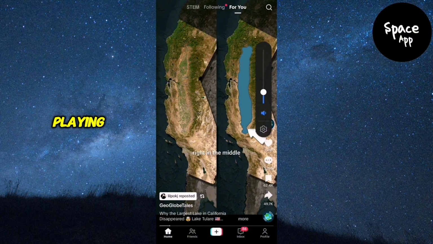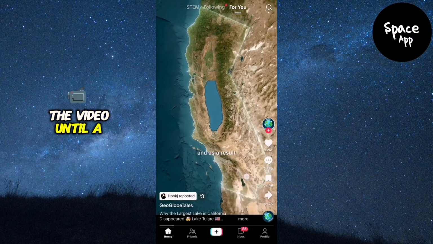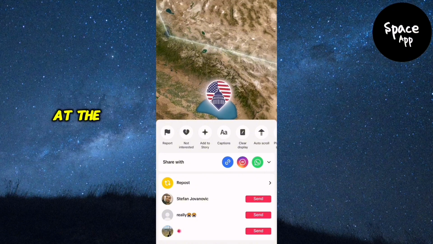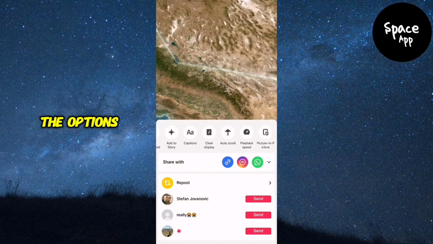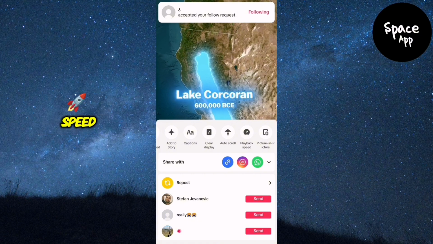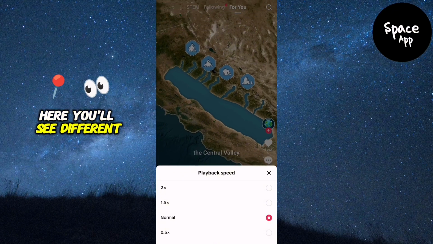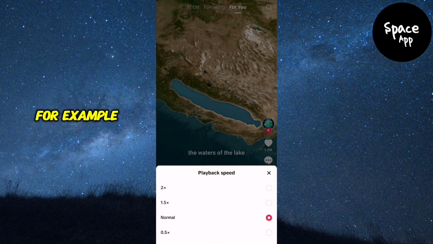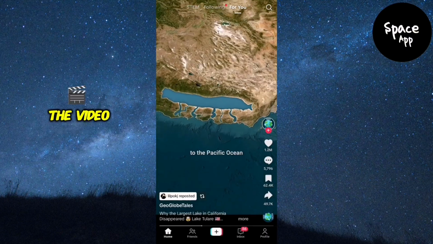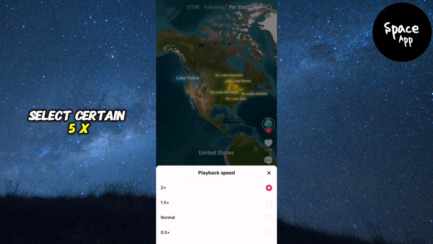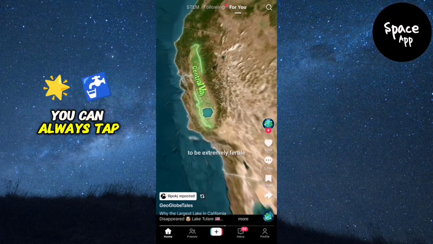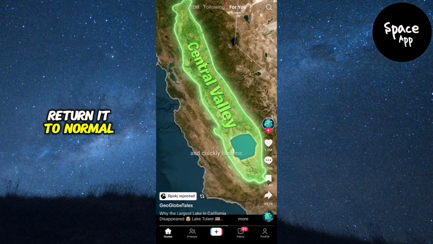Once the video is playing, tap and hold on the video until a pop-up menu appears. At the top of the menu, scroll through the options until you find Playback Speed. Tap on it to open the speed settings. Here, you'll see different speed options. For example, choose 2x to speed up the video playback. Select 0.5x to slow it down. You can always tap on 1x to return it to normal speed.